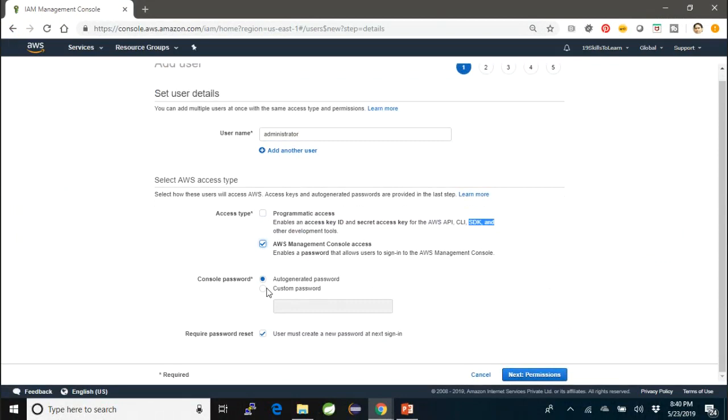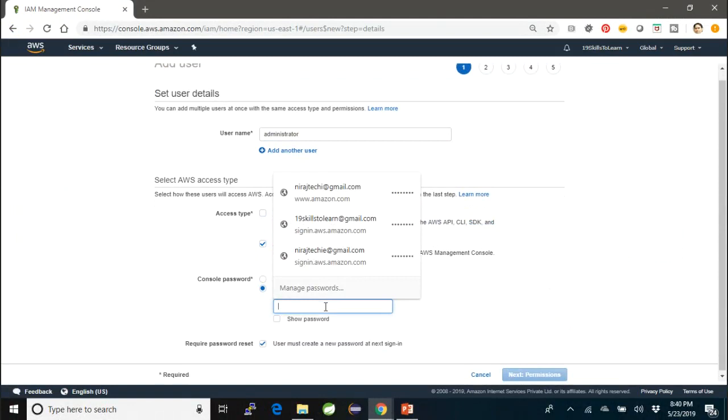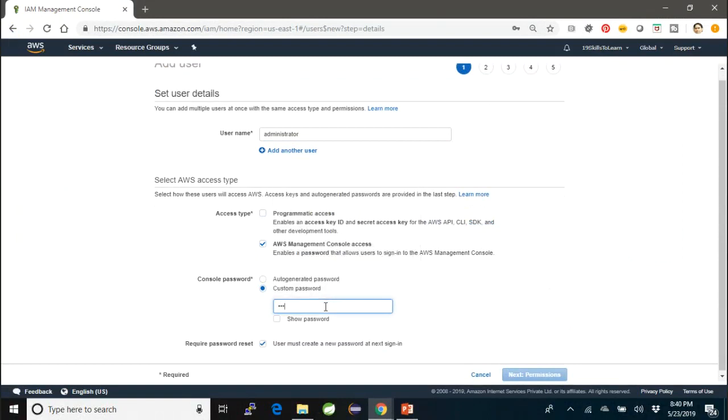So the third one is the password. Here I'm not going to let him use the auto-generated password. Rather, I'll be generating the password as per the policy which I have set for the entire account for the users. So I'll type a custom password which I'm going to convey to him using some mechanism. I'll be following the password policies or guidelines that I have custom set for this account.